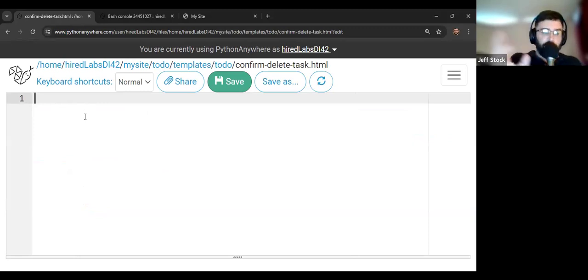You sure you want to delete this task? Give them a confirm button. So it's basically rewriting what we did in JavaScript, but bypassing the JavaScript. So since we're in Django, we're going to do the same thing we do in every template when we start.